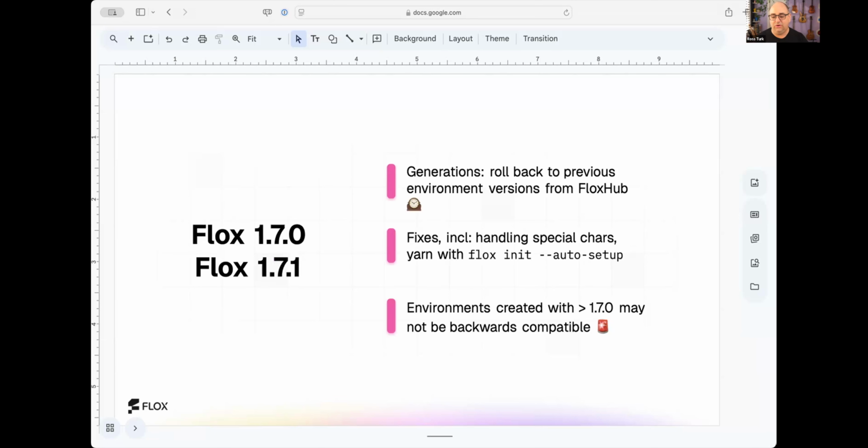Flox 1.7.0 and 1.7.1, also big news here: generations. First thing to note, 1.7.0 never completed the release process. During the release process in CI, we noticed there were some failures. I forget exactly what happened. If you're interested, I think Zach probably knows. So 1.7.0 never got released. We killed it before it got done, fixed the bug, and released 1.7.1 right away, the same day.